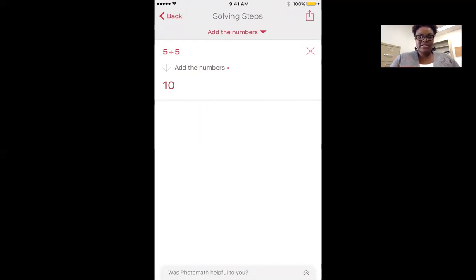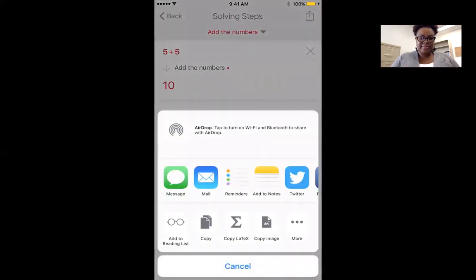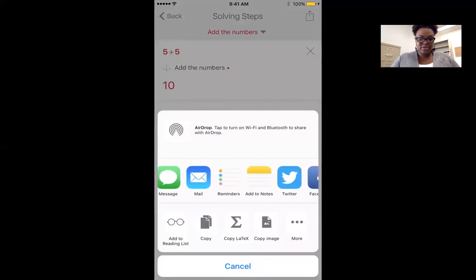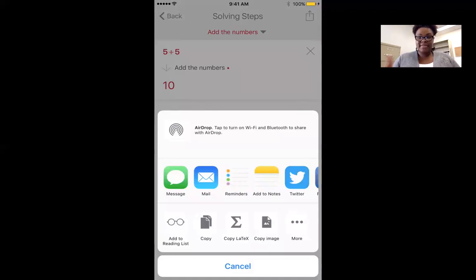So say a student wanted to send these answers to themselves. If they're working on supplemental problems, they can do so by using this key here, where they can share the information to their message, their email, Facebook, Twitter, whatever they're using, notes, and they all have these answers and steps with them.